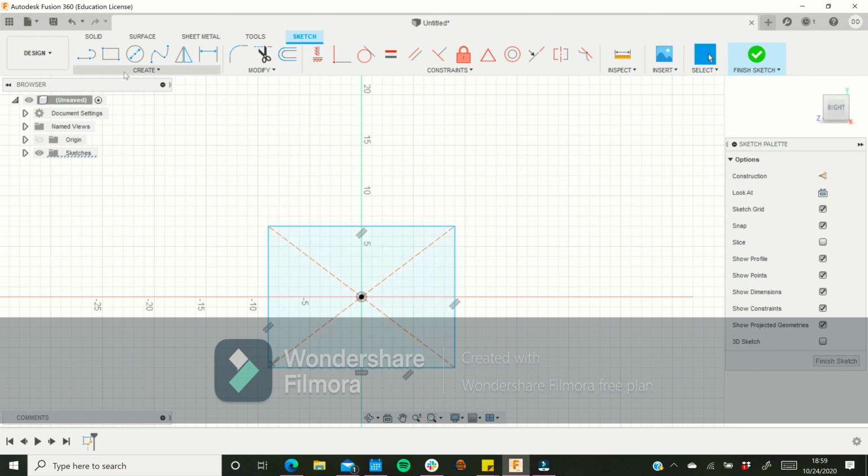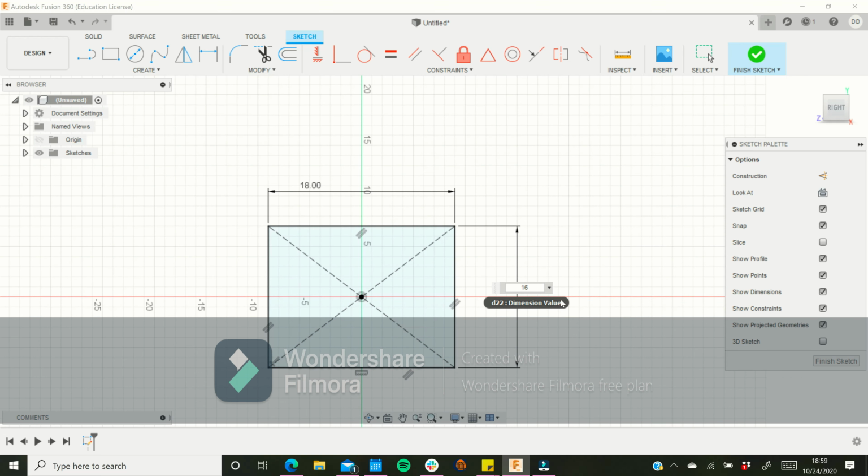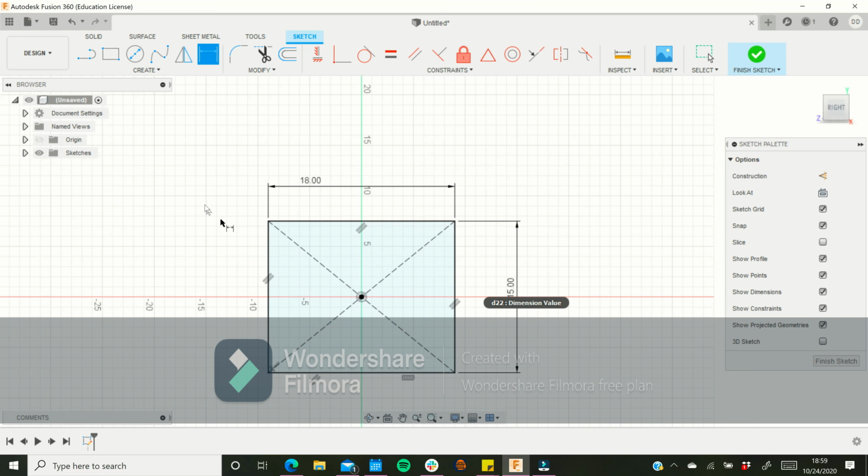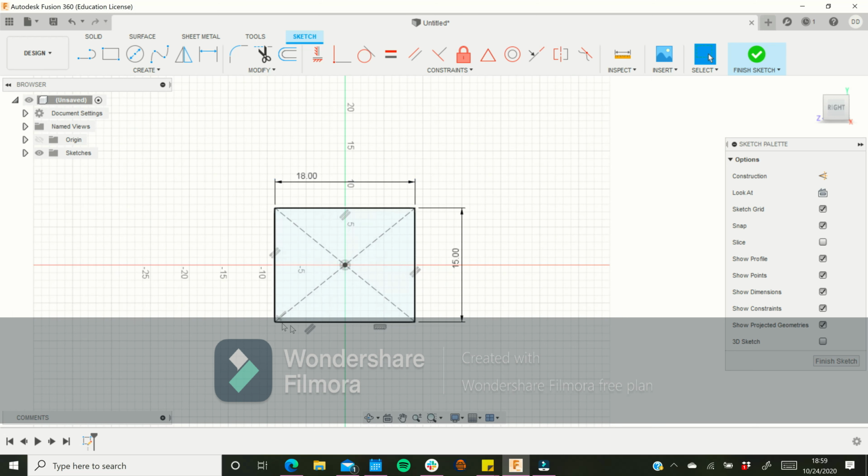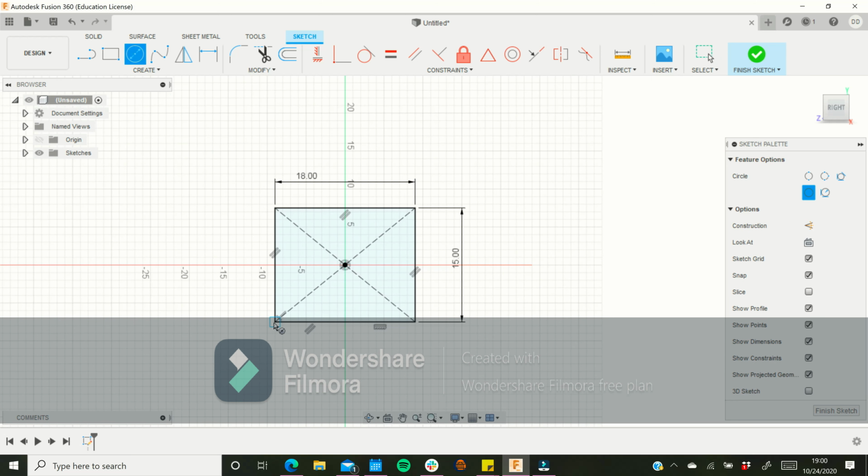Let's give it a dimension on either side. 18, sure. Let's make this 16. Well, I'll make it 15. And now I'm just going to give it some wheels. This is the cabin. Going to give it some wheels. Let's make them little 12-inch steelies or something. I have no idea. I'm just talking at this point.